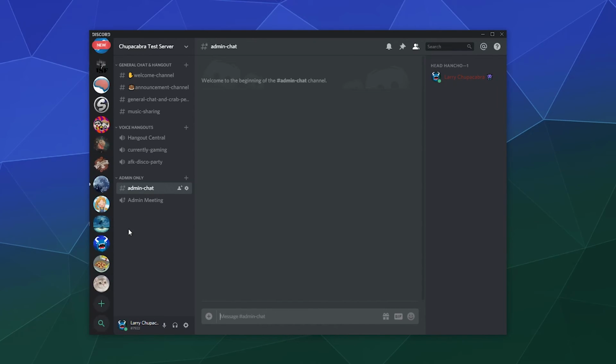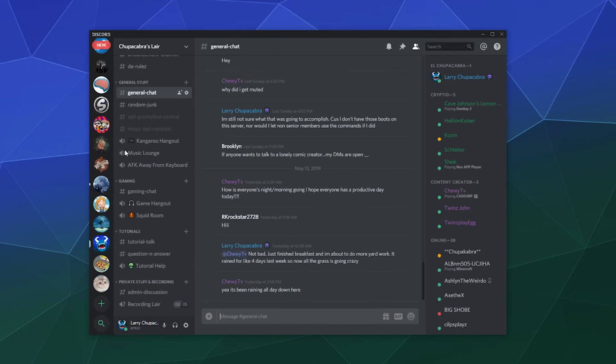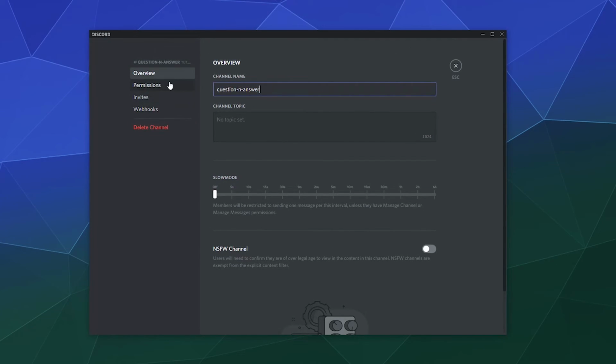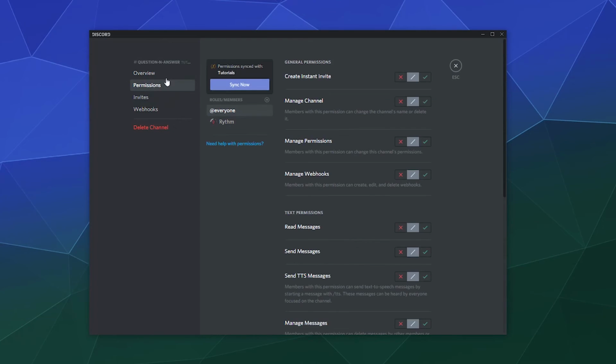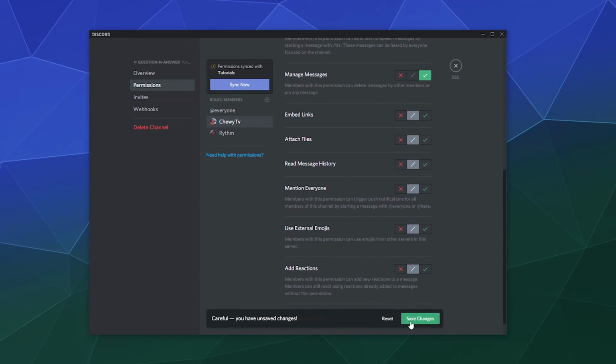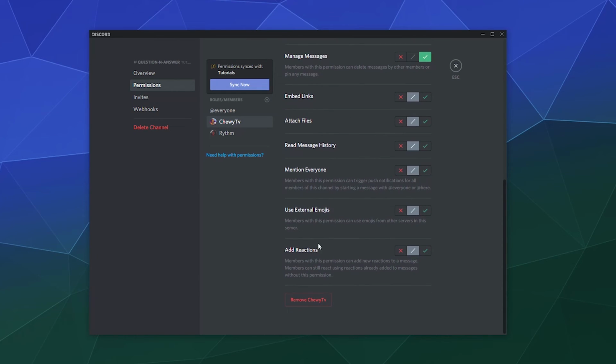Let me go to my other server that I already have existing, and let's edit a few things here. So let's say I want to change some permissions directly on a channel like Q&A. I can click on the edit by hovering over and clicking on the gear, and I can go to permissions, and then I can add somebody's name directly, like let's say I want to edit Chewy's permissions, and I want Chewy to be able to manage messages in this channel. All you have to do is start typing in someone's name, either here or in the main roles, and you can create a rule specifically for that person.